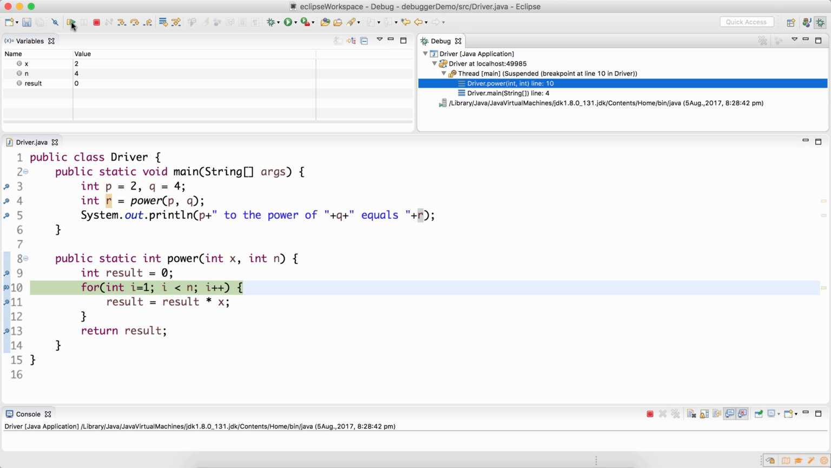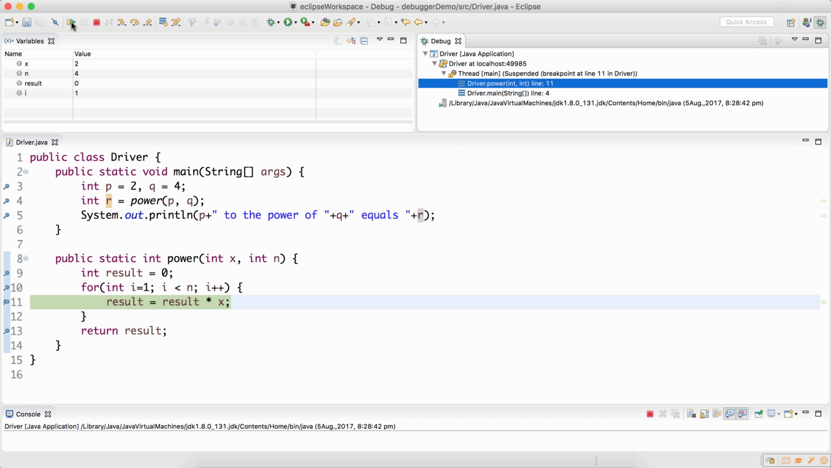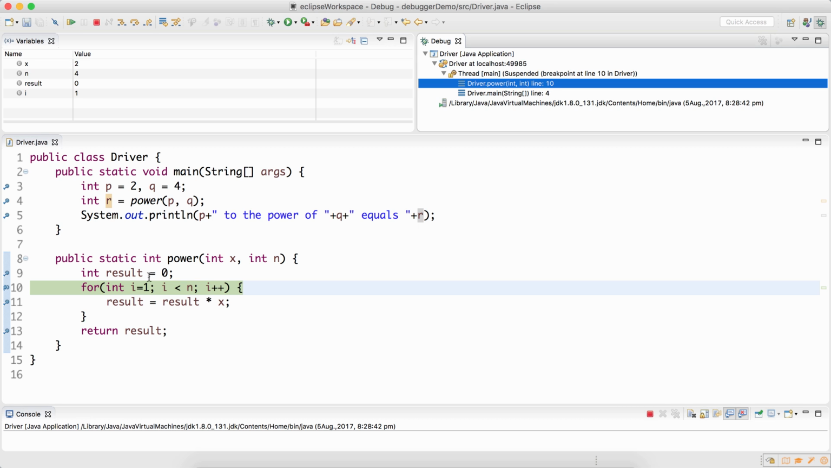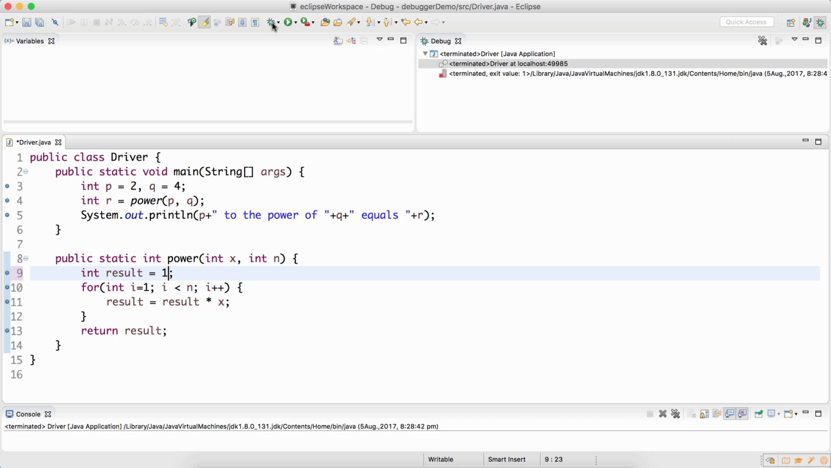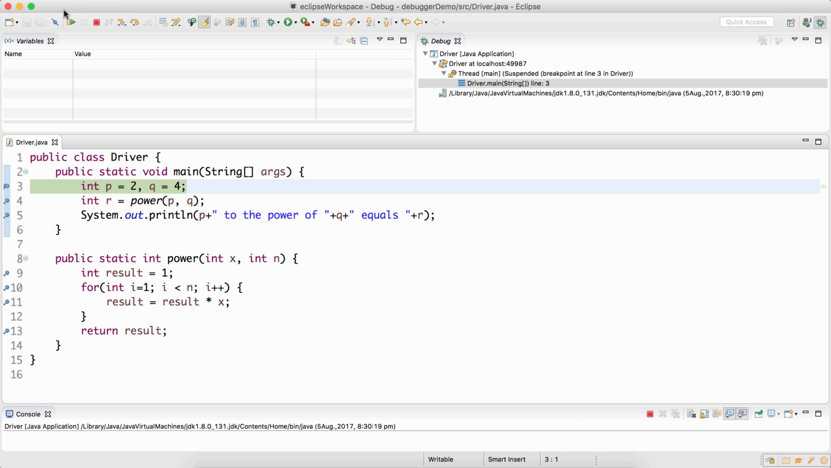Continue. Result becomes 0. i starts from 1. Is it less than n? Yes. Because it's less than n, the loop enters and result gets multiplied by x, which is 2. But as you can imagine, 0 times anything is 0, so nothing changes. So here we can see our first mistake: result should not have been 0, it should have been 1. You can stop the execution and debug it again.